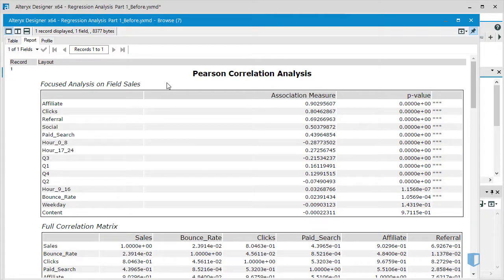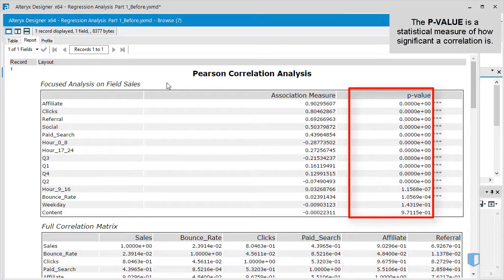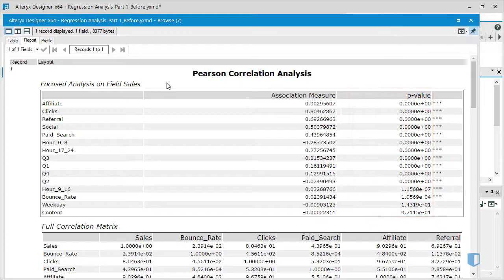Let's consider the results of the initial investigation. We can see that the tool highlights the p-value for each of our factors. This indicates to what degree each of our factors influences our sales.